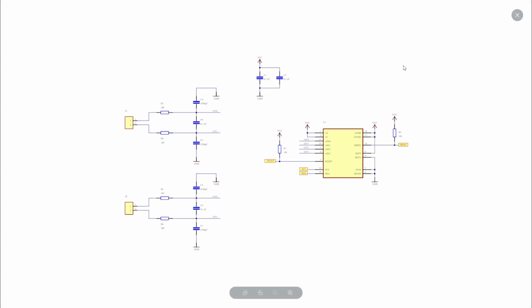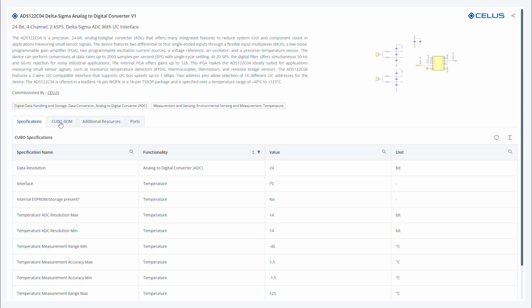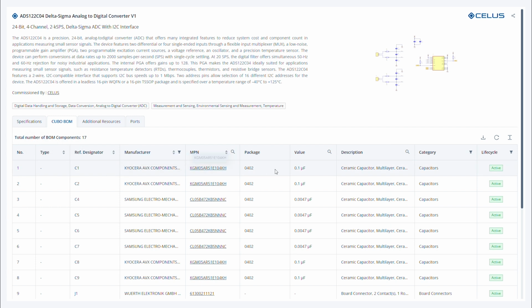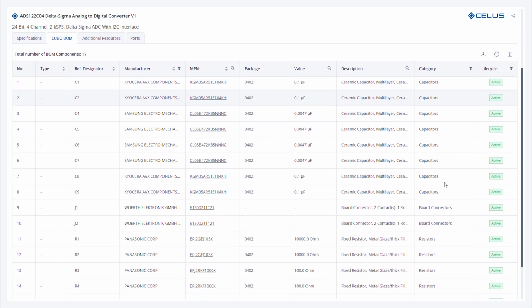Zoom in to see more detail. The CUBOᴹ lists all the components in the default configuration of the kubo. If you need even more information on the specific component, you can click on the MPN to access additional details.